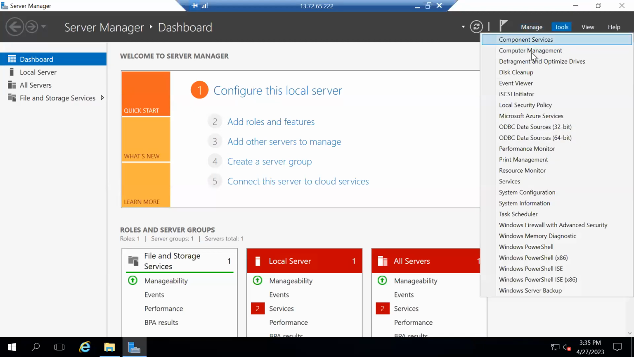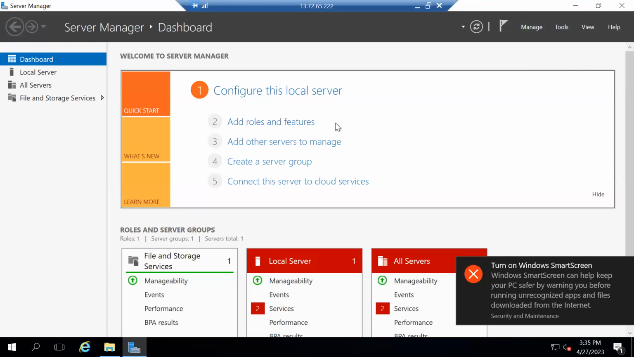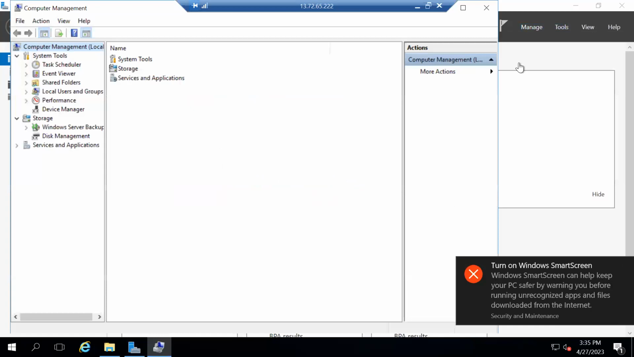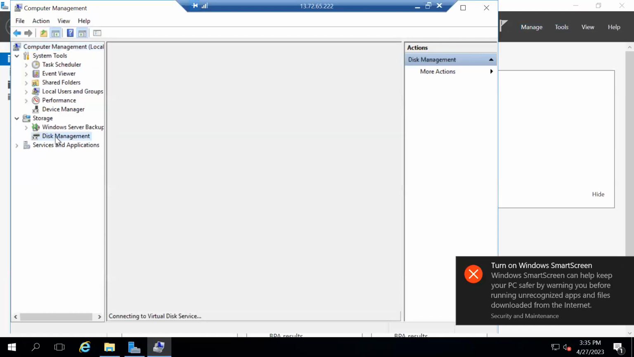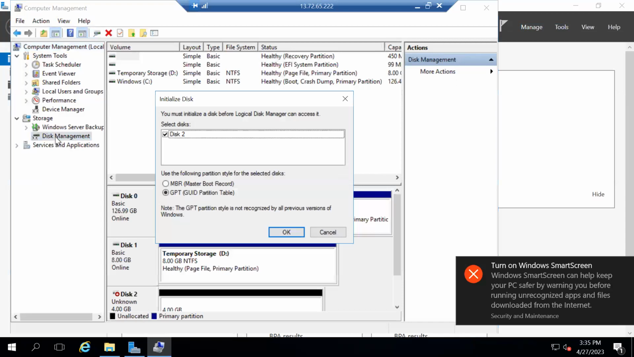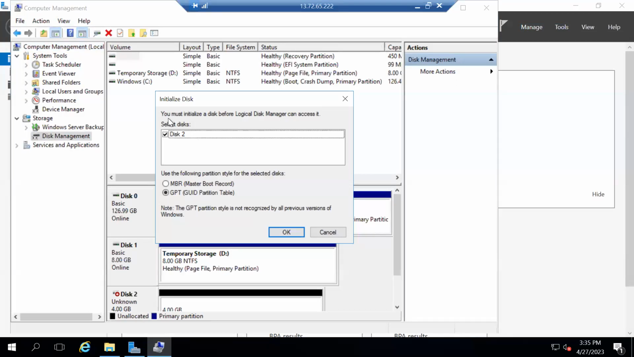So here in the tools option, we can go to the computer management. And here we can go to the disk management and see here, whatever the D drive which we allocated, it was not created. Now when we go to the disk management, it is showing we need to format it and it is going to be created.